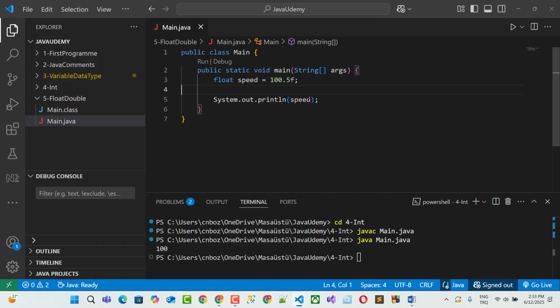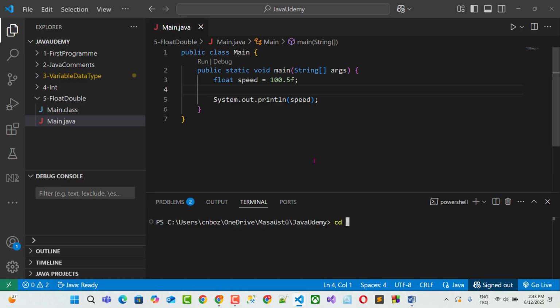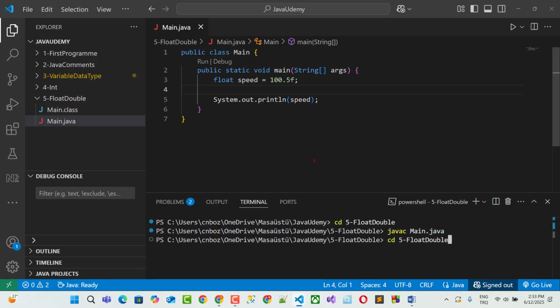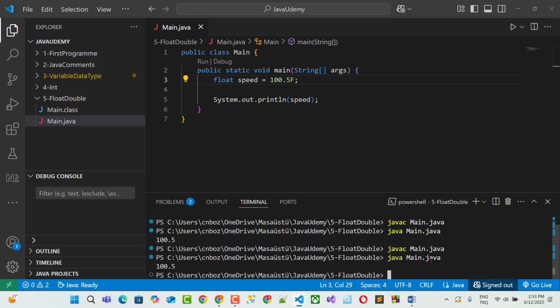I save it and then I kill this terminal. I open a new terminal and then I say cd 5 float double, and then I compile it and then I run it. You see 100.5 appears. Super. So I need to put lowercase f or uppercase f. It doesn't matter. If I put uppercase f, I compile and run again, you see the same result.